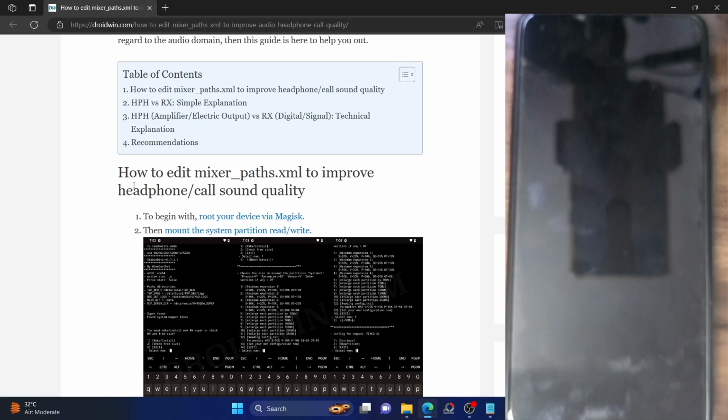Hi guys, this is Sadek from Dwebin.com, and in this video, we'll show you how to make changes to the mixer_paths.xml file to improve the headphone, in-call and sound recording quality.